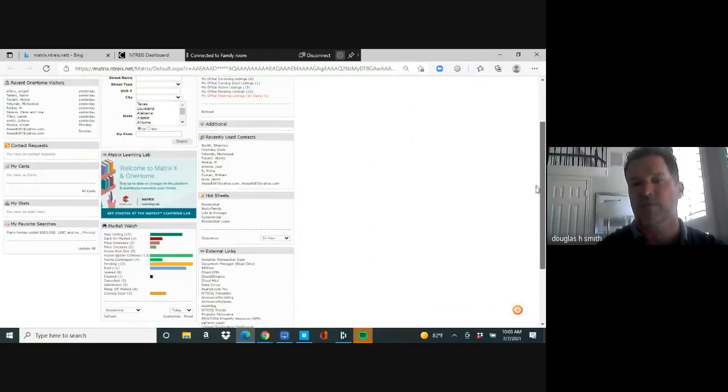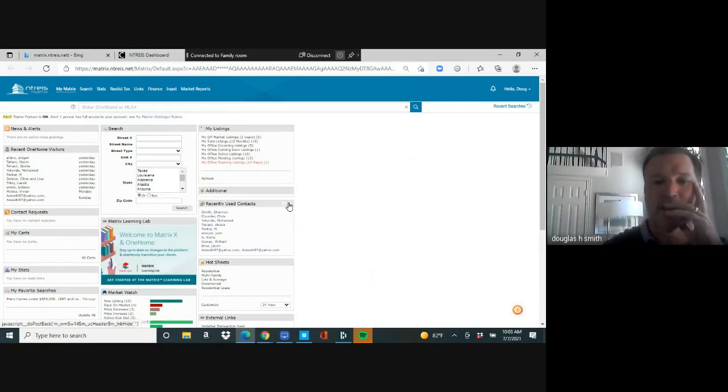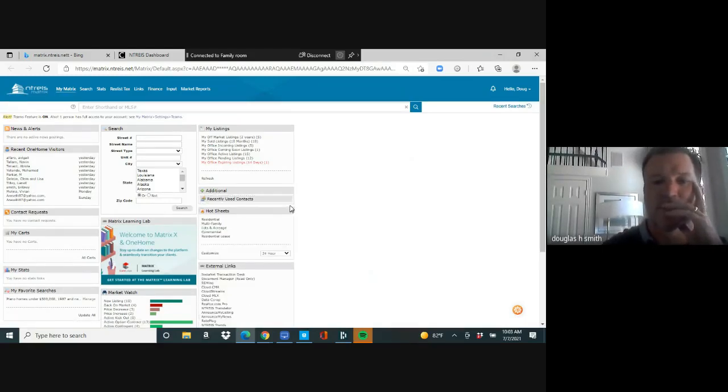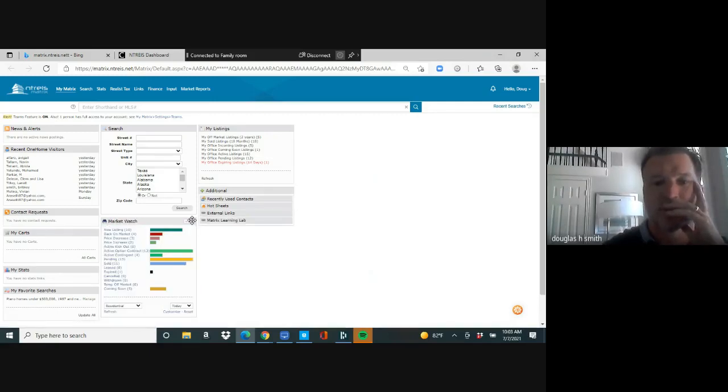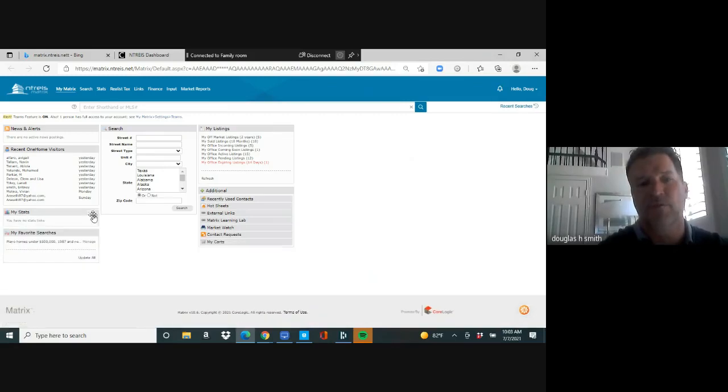When you first log in to the MLS as a new agent, this is what the screen looks like, and it's overwhelming. There are so many boxes, and you wonder what you even need all this for. So I eliminate all of them except for the 3 that I think are the most important. And when I eliminate them, you're able to go in and add them back if you ever want to. Let me show you what everybody's looks like in our company.